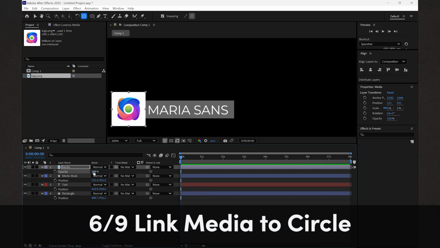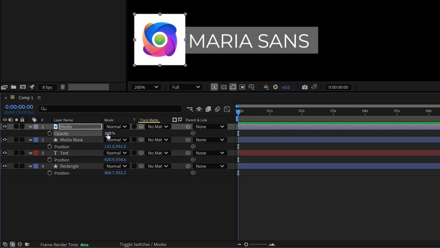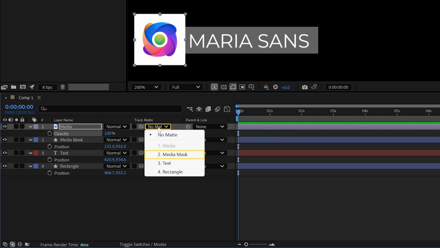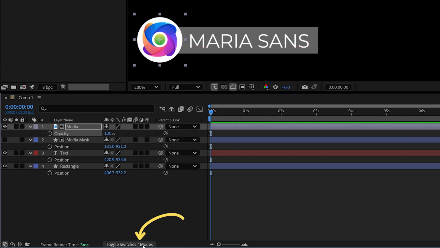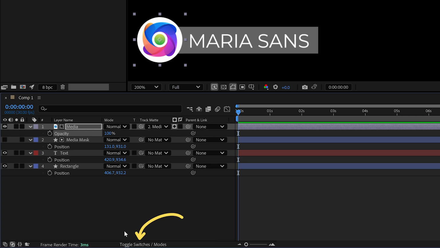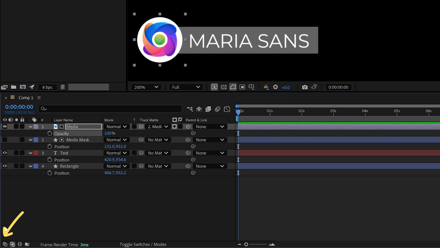Now let's link the media to the circle using a track matte, which will turn the circle into a mask for your media. To do this, set the track matte to Media Mask on the media layer as shown. If you don't see the track matte options, click Toggle Switches and Modes at the bottom of your timeline. If you don't see Toggle Switches and Modes either, click Expand or Collapse Layer Switches pane in the bottom left.